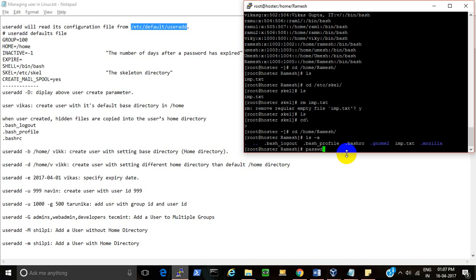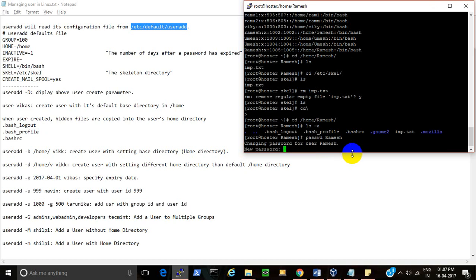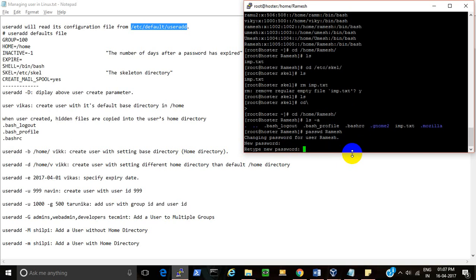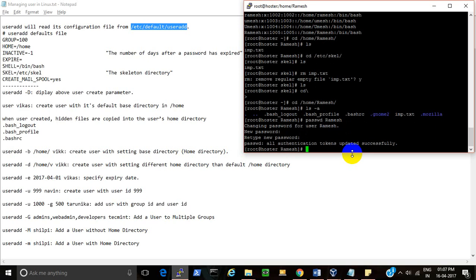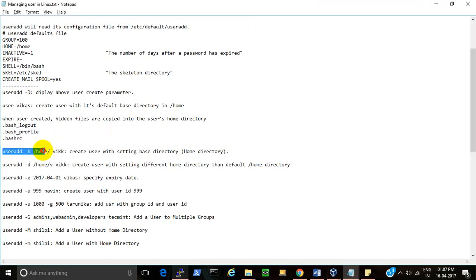Okay, so here I am the root user. I want to change the password for Ramesh, so I can set the password for Ramesh. Okay, it will ask you to retype the password, so the password for Ramesh is set. Fine. So the next command is useradd -b. useradd -b will create the user by setting the base directory.